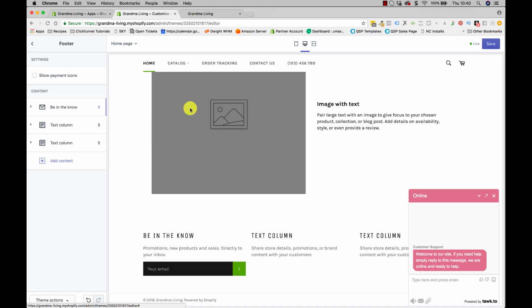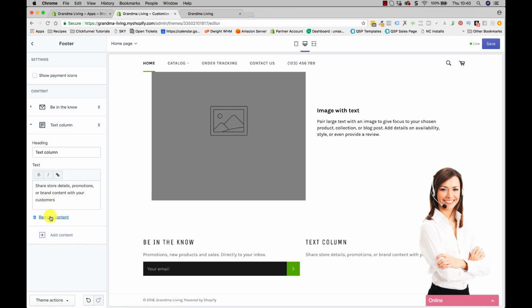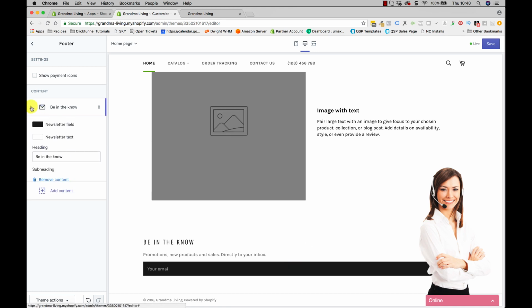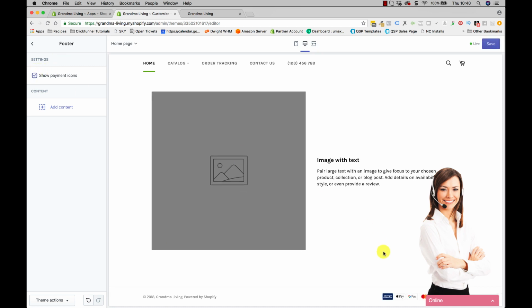Now another thing, this is a preview here, so you can customize the look and feel of it in the preview, and then it's not actually live on your site till you hit save over here. Now if you want to get rid of stuff, you just pop these open and click remove content like this. Okay, so this is how we have control of our footer. Remember I stripped everything out. Up here is show payment icons. We want that because it looks good, builds trust, and all the rest of that good stuff.